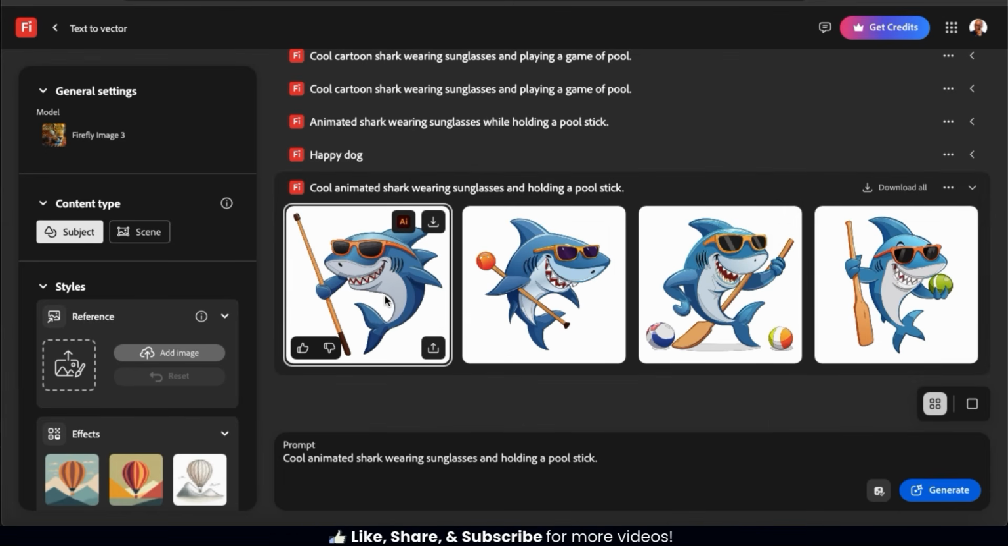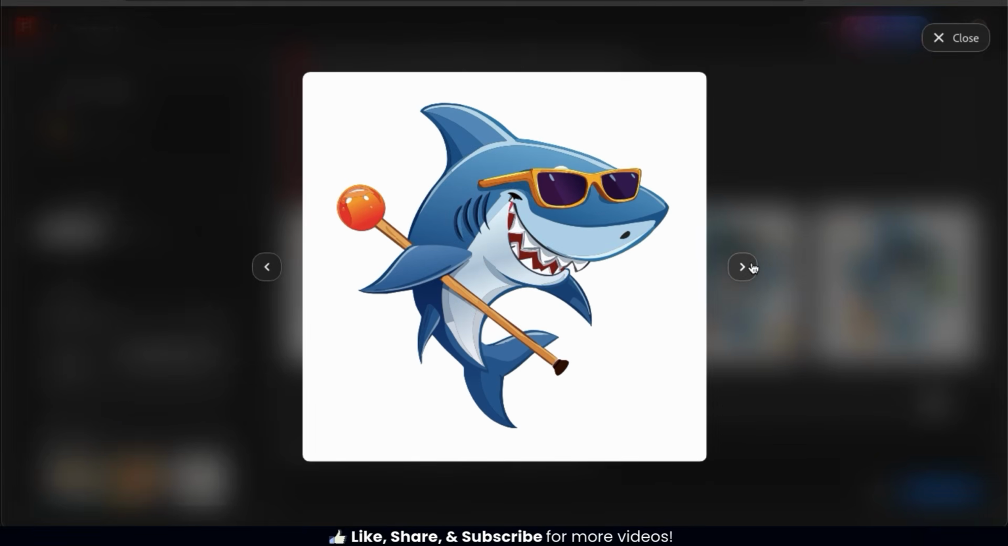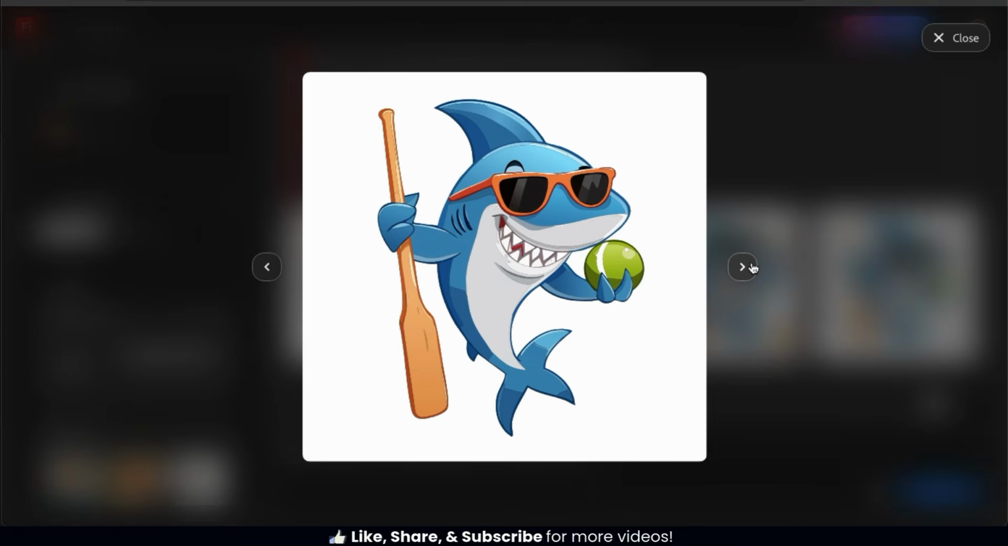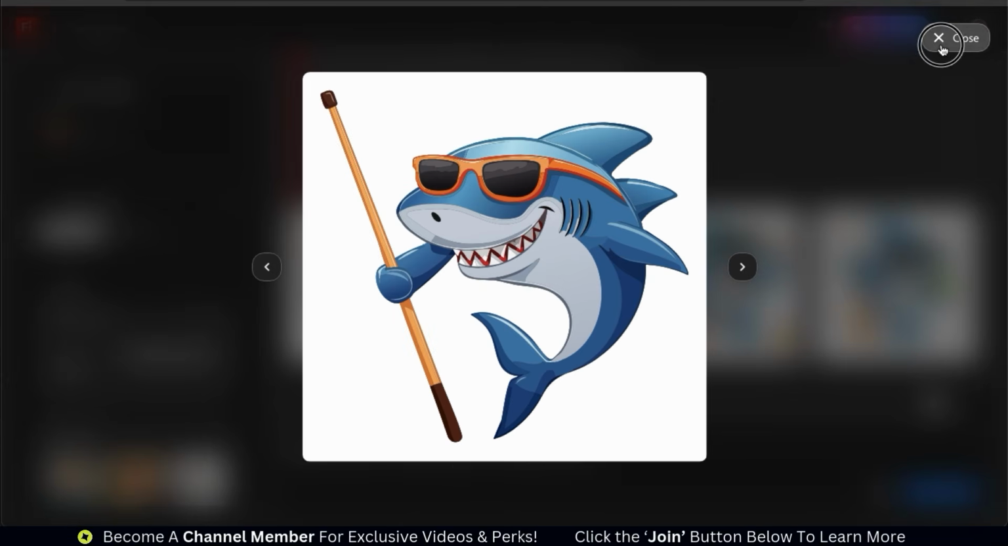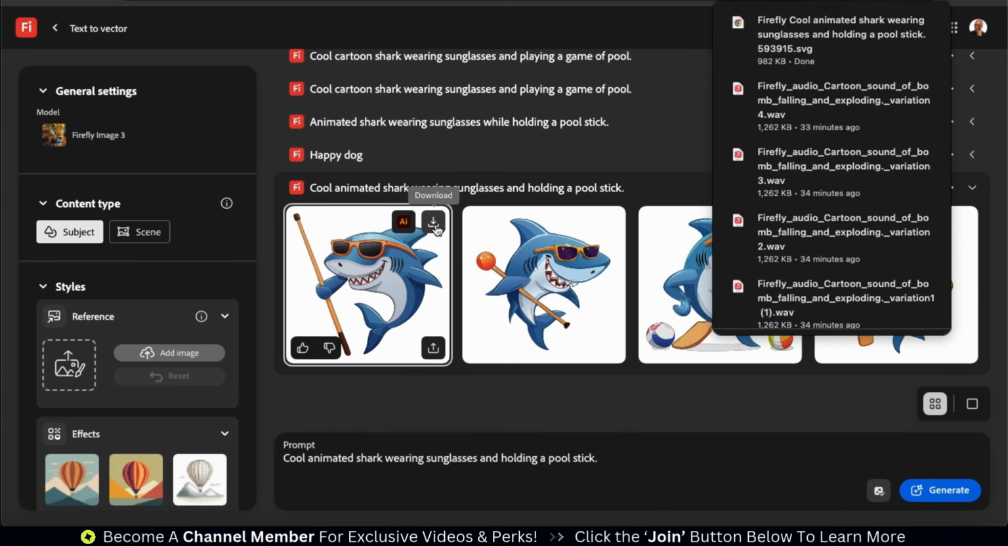So let's click it to make it larger. There we go. I definitely think I like this one the best, but let's check out the other ones as well. As you can see, the images are super high quality, even though it got a little confused with the word pool. But for my t-shirt design, I think this first one here came out perfectly. So to download it to my device, let's go up to the top right of the image here and click the download icon. And my new SVG vector image has been downloaded to my device.